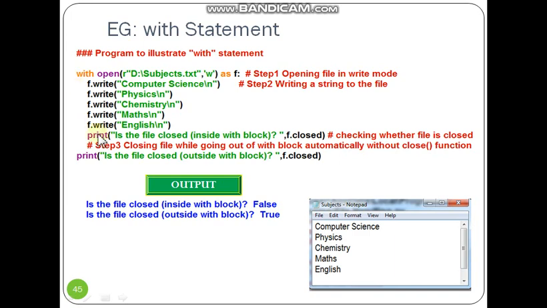This is within the with block. So when we look at the output, you can see within this block it is False. That means the file is still open. After going out of this with block, we are again checking whether the file is closed or not using f.closed. When we look at the output, you can see it is True.